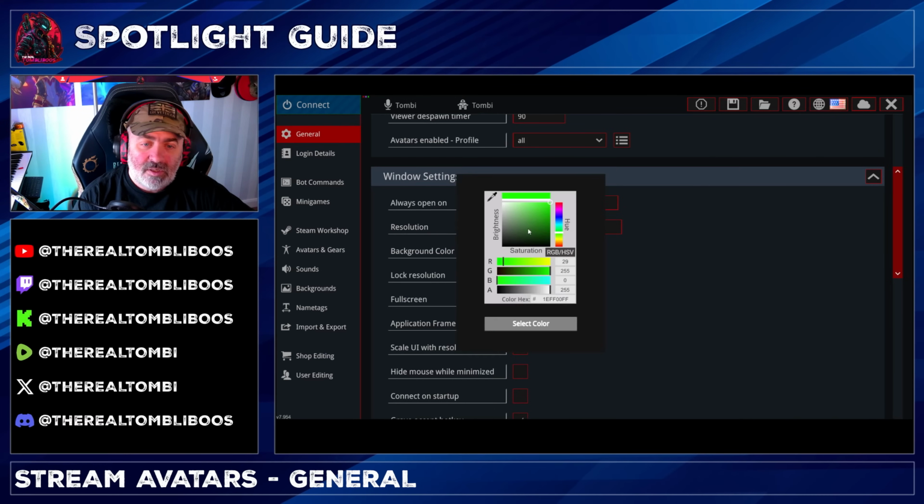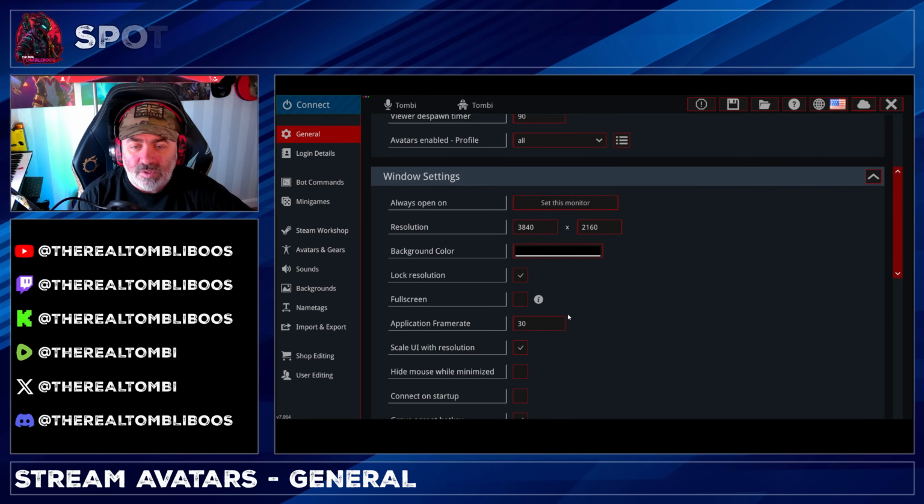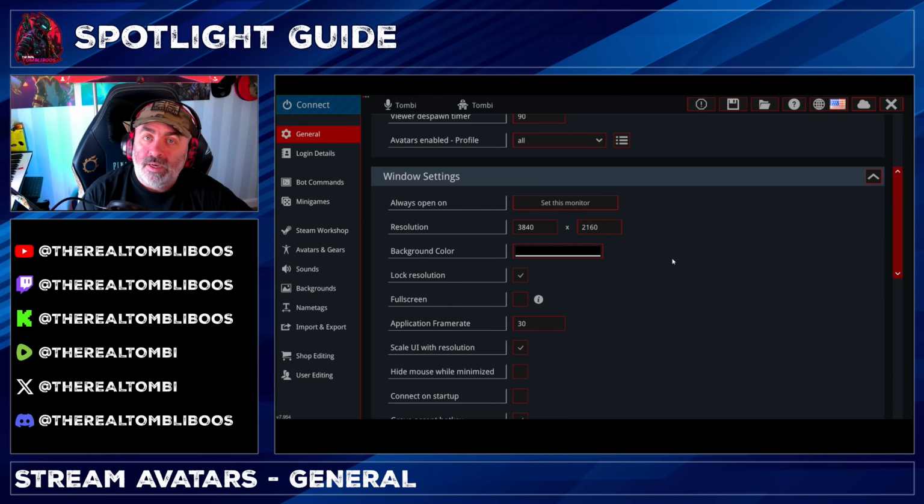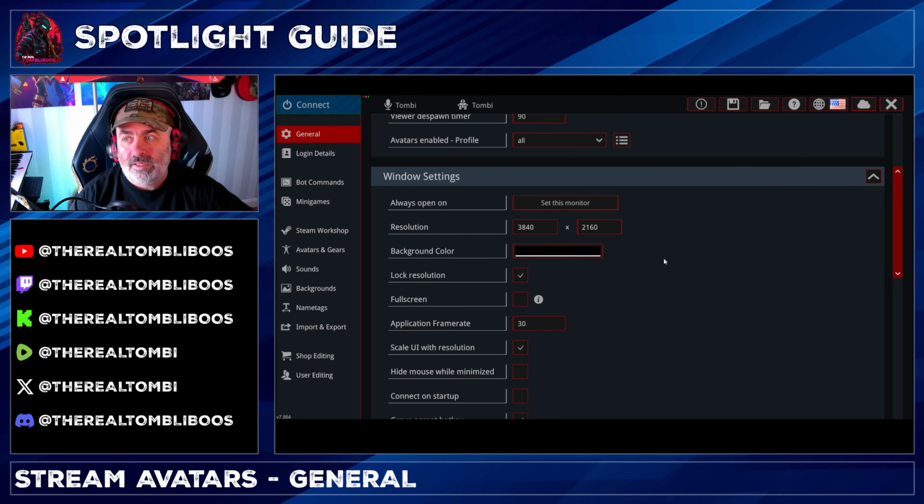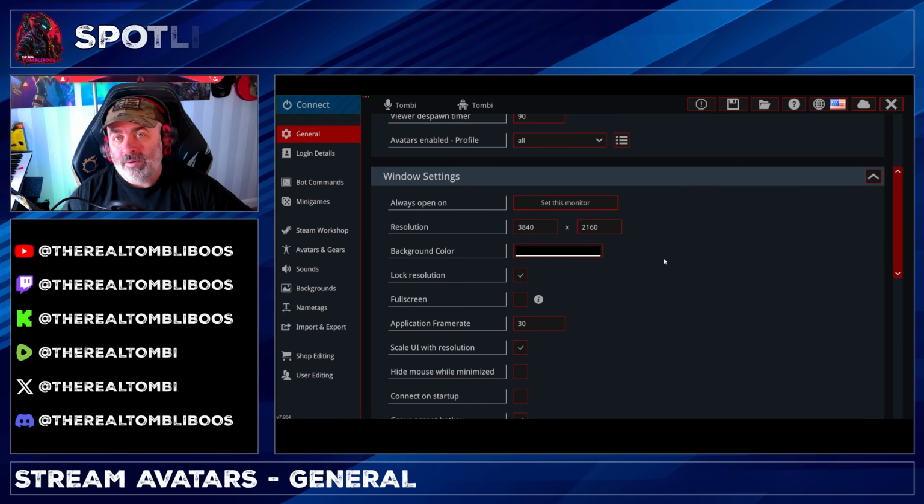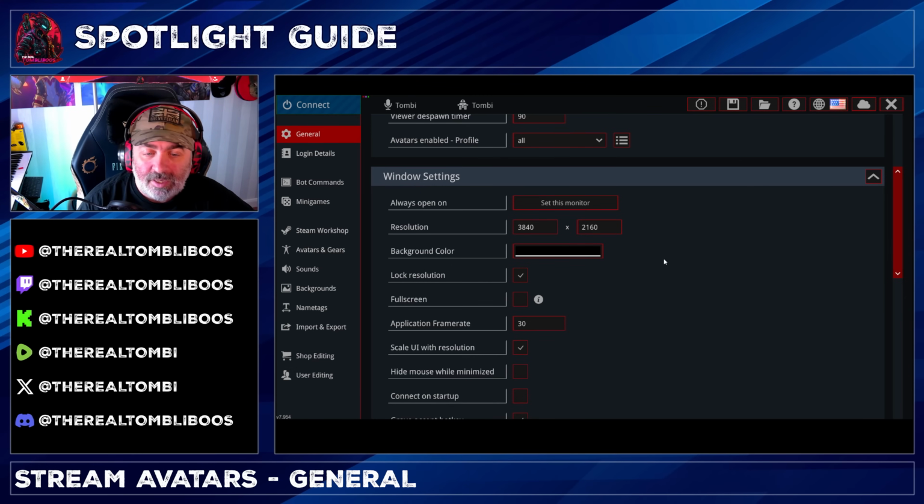For everybody else, if you're just using it in OBS, Meld, or anything like that, leave it as black because it's transparent aware. So when you go into OBS and you start to capture it, always make sure you've got the select transparency option set when you're capturing the game.